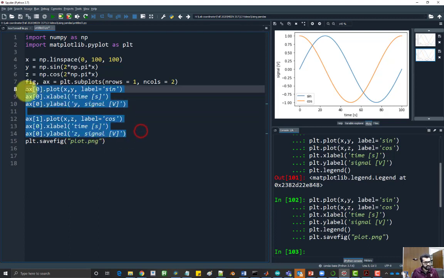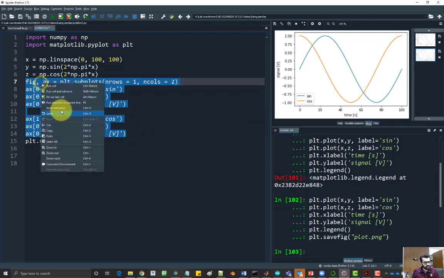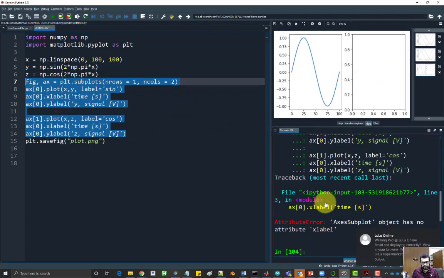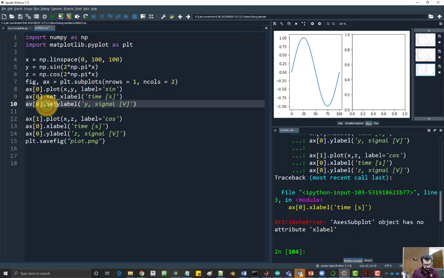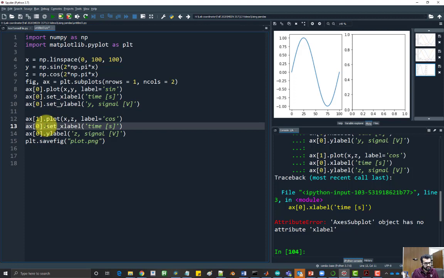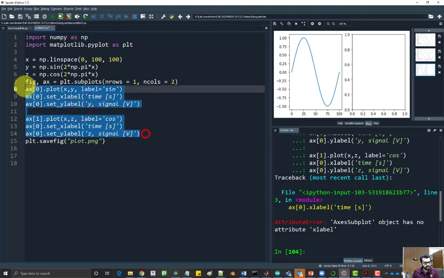Okay, let's plot this and check if it worked. X label. Okay, so there is a mistake here. Yeah, so this one is supposed to be set X label, so it changes. So you need to always go back to the documentation and try to figure out how to do all these things. Okay, let's run this again.